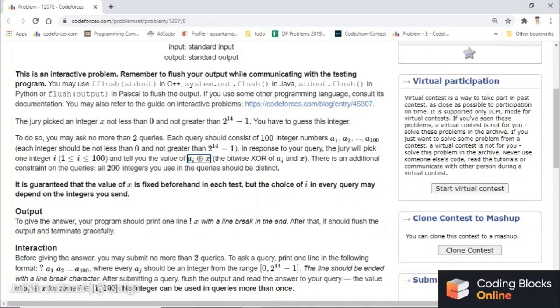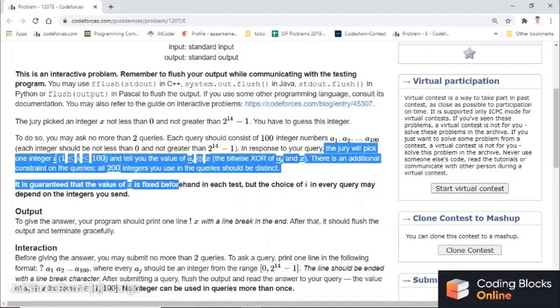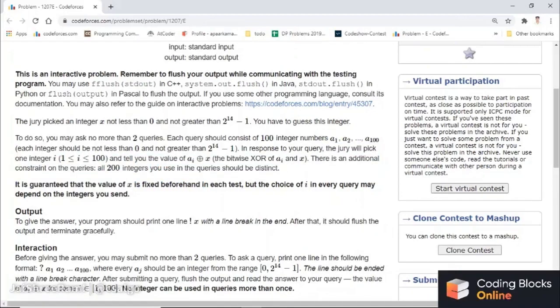It will be ai XOR x. So what is x? X is the number that the jury has picked. So what will the jury do? The number x that it has picked, it will try to XOR with all the numbers we have. The question says that the jury will pick one integer i. That means out of all the 100 numbers that I have given to the jury, it will pick any one of them at random, and give me ai XOR x.